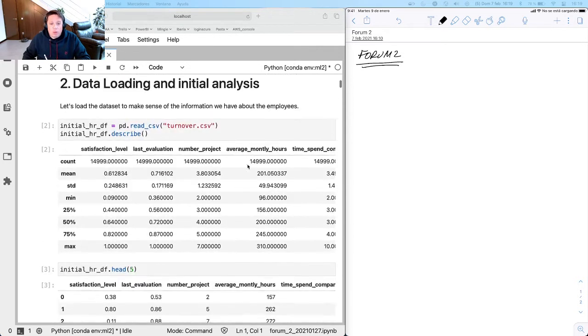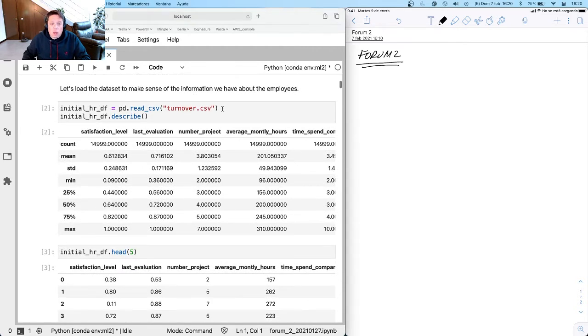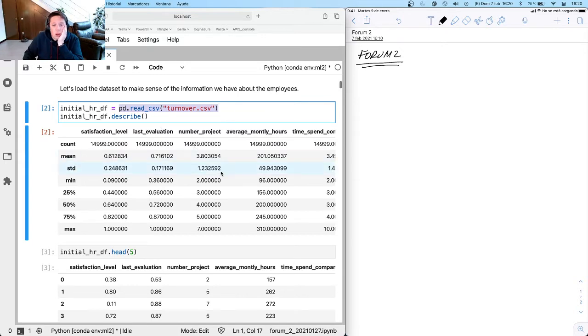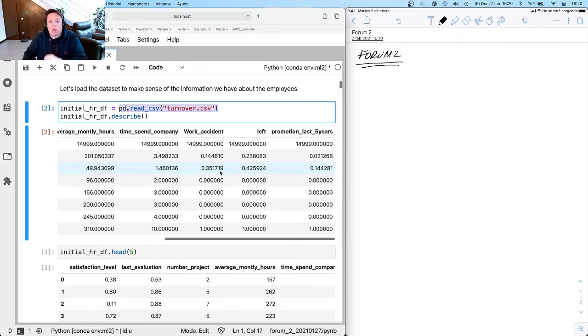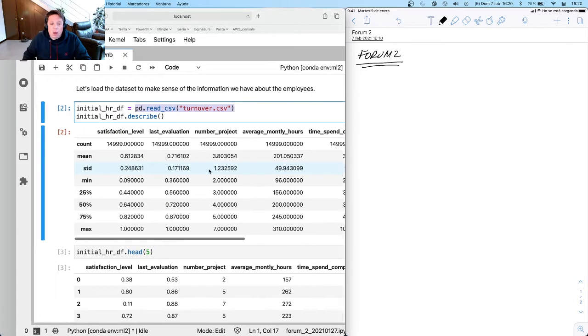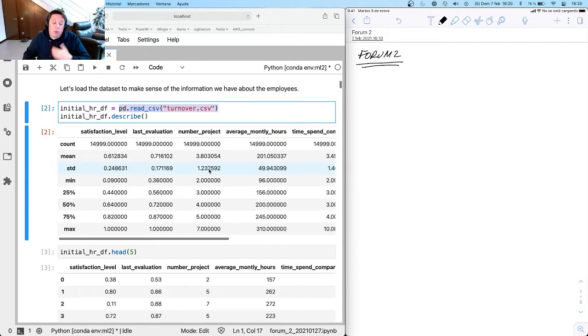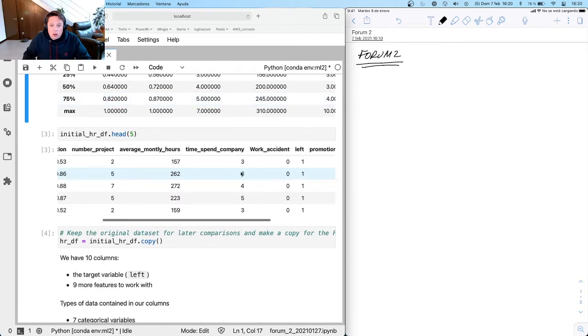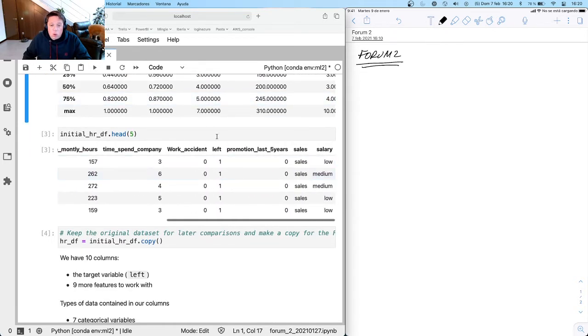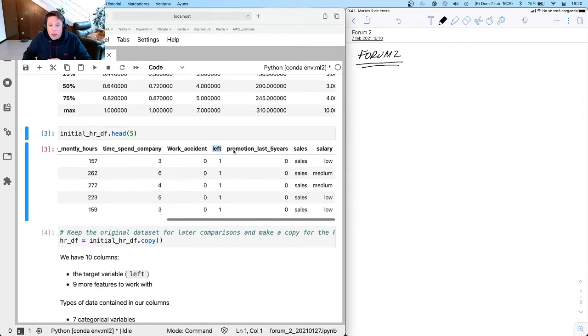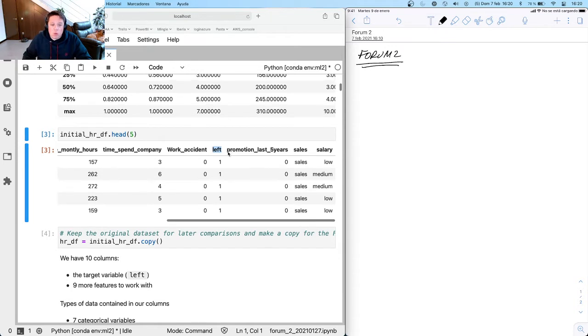So first of all, we load the data set in here using pandas read CSV. And using describe, we can check what's included in every column. For each column, we see the count, the mean, standard deviation, min, max, and 3 percentiles. So this is a sample of the data. What we will want to predict is the column left.